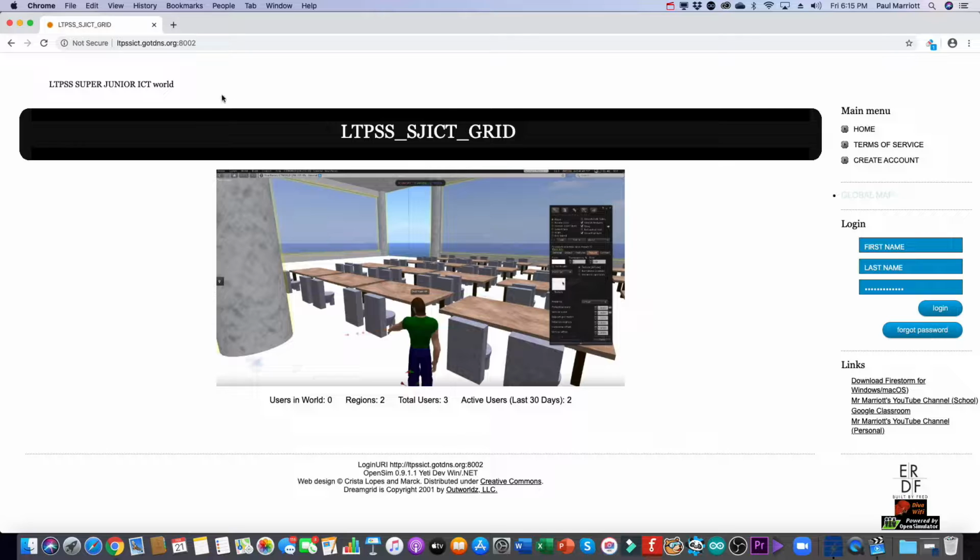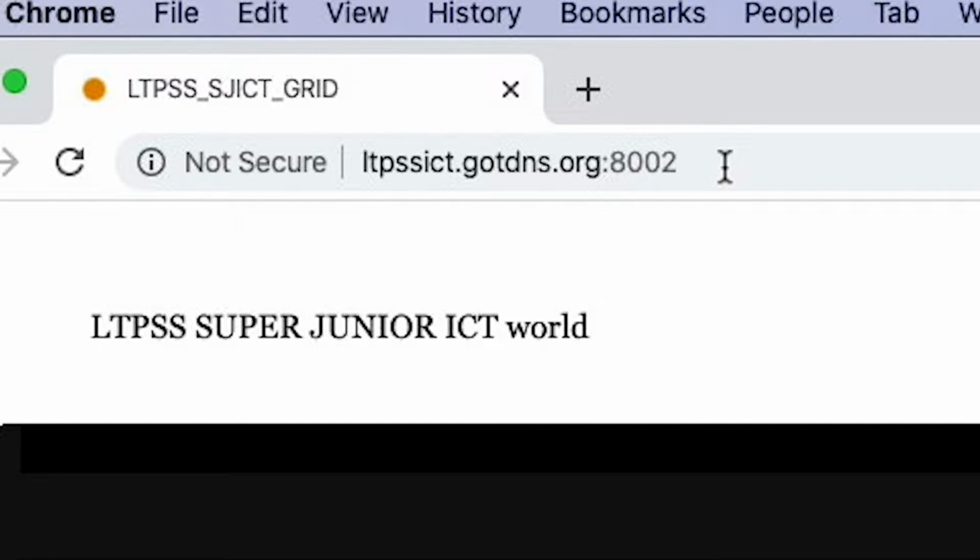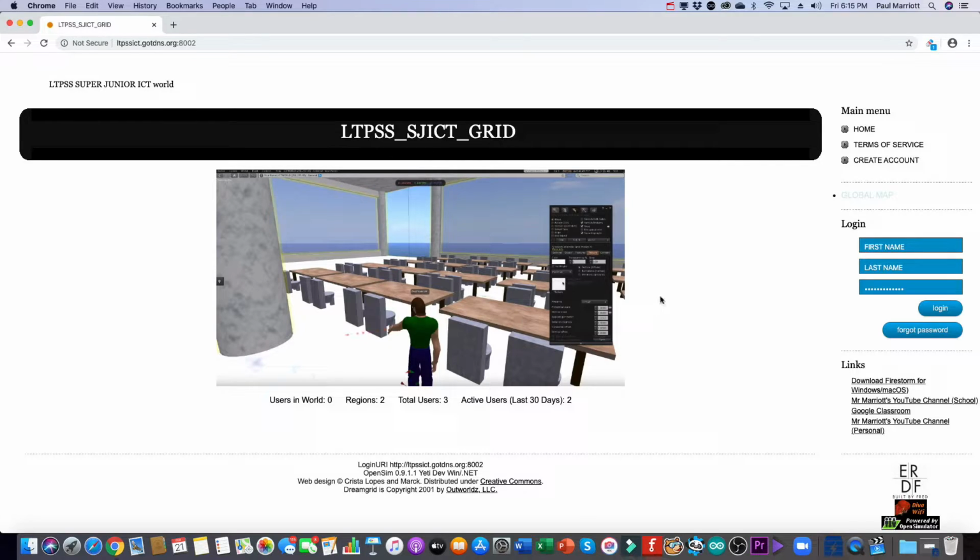Actually, there's three things. We also need to go to this website in order to get all these links. It just makes life a lot easier. So the address is ltpssict.gotdns.org:8002. And once you do that, you'll get this page.